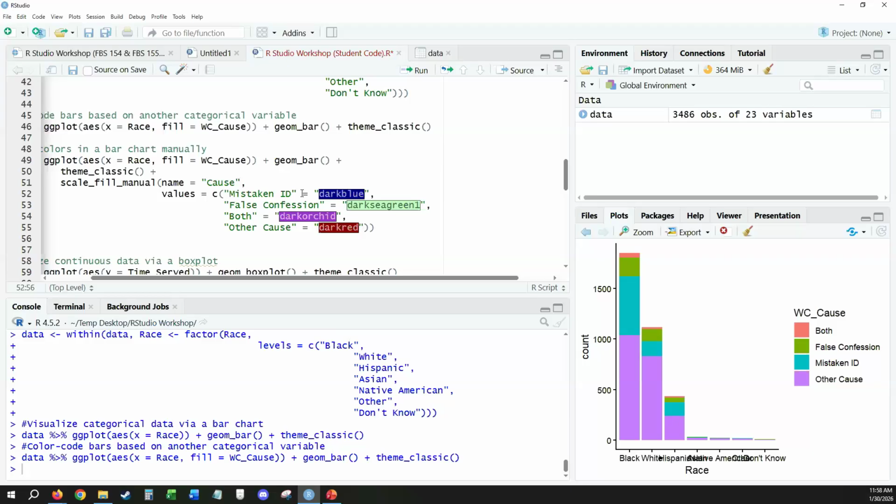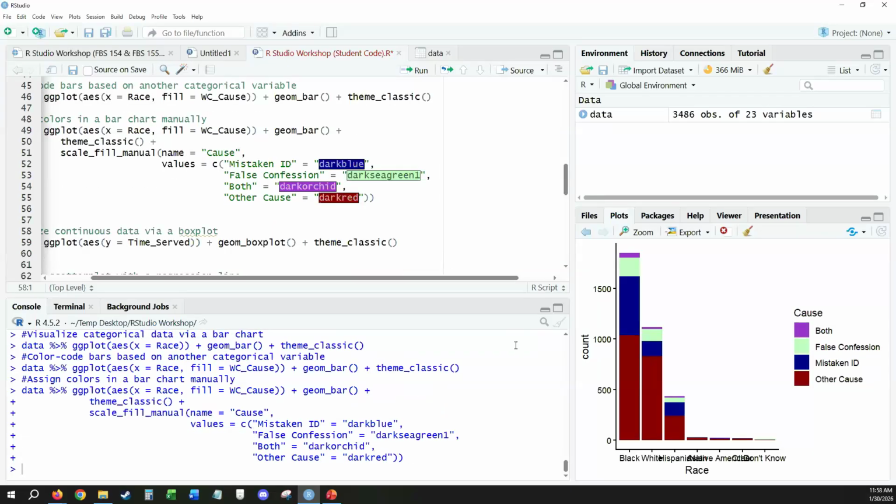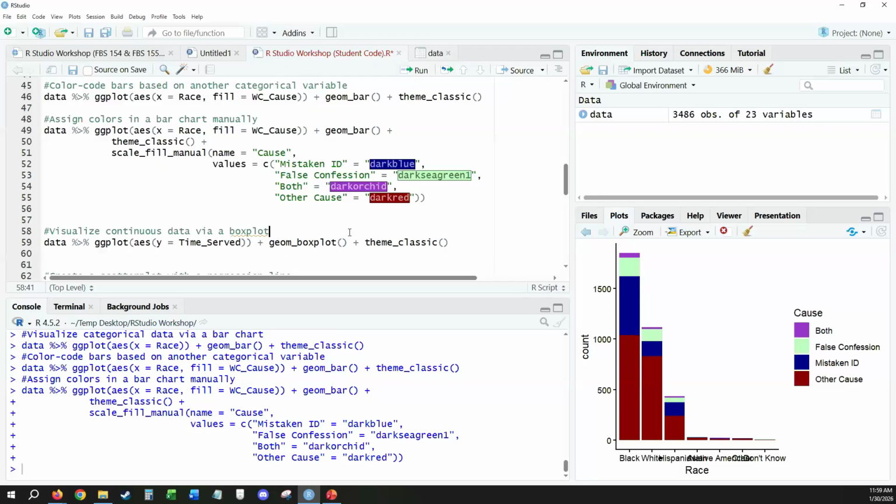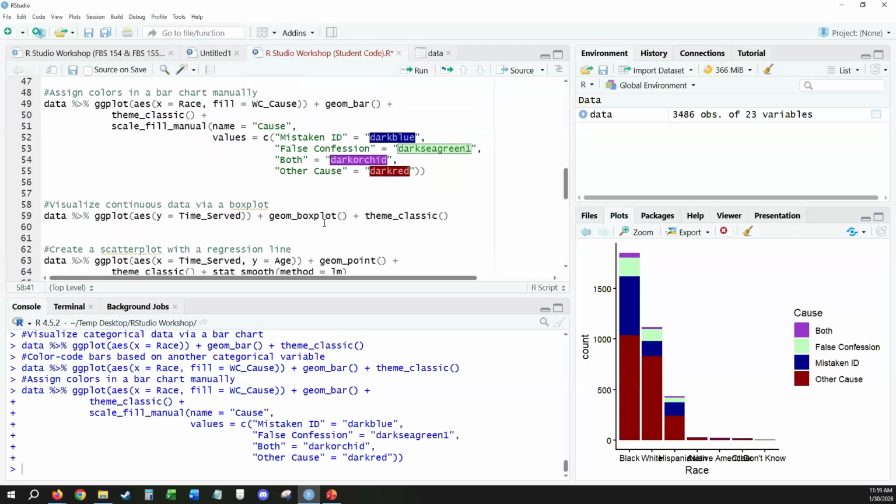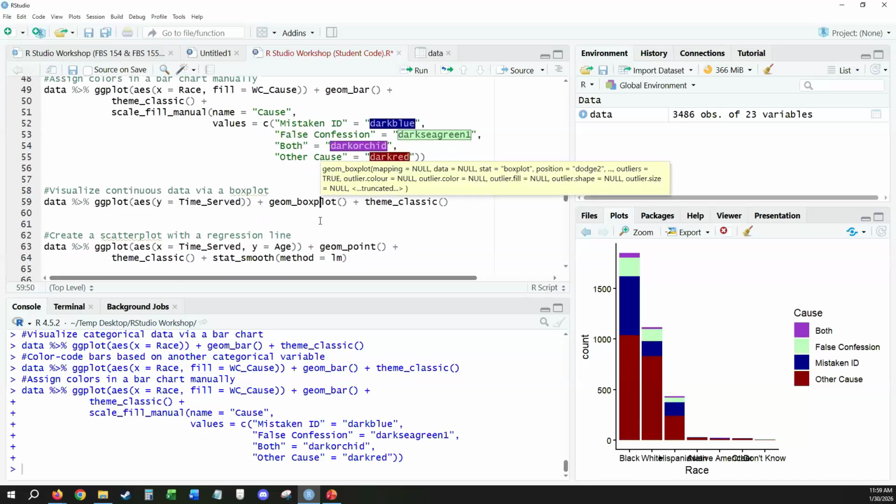I'm just going to run this, and you can see here that now we have manually changed the colors over here to be the ones that we want specifically. So that's bar charts. Next thing we're going to do is create a scatter plot, no, sorry, a box plot first. Box plot is basically a way for us to visualize the mean, median, and the range of the data to see if there are any outliers.